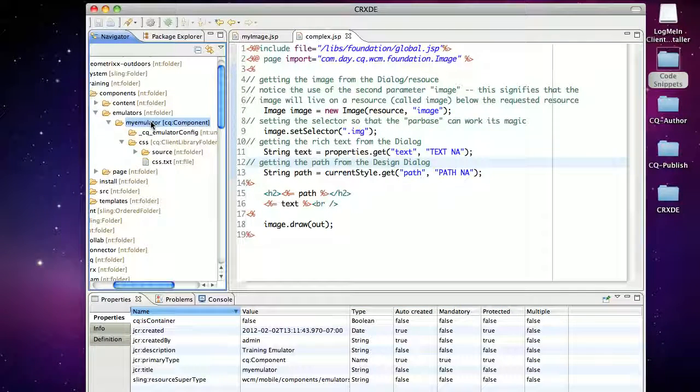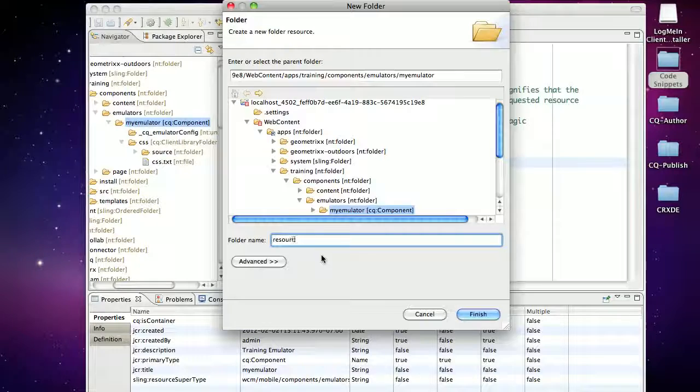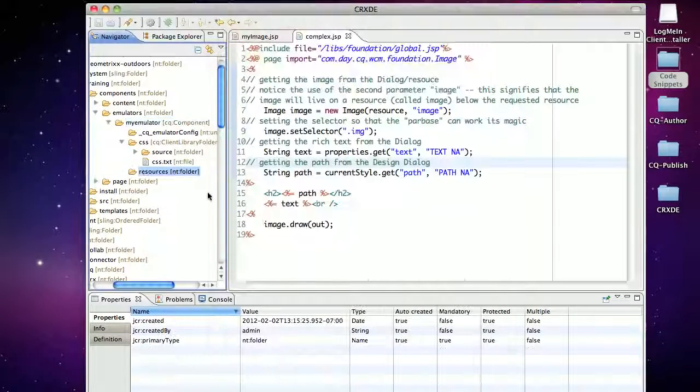Now under your My Emulator component node, let's create a new folder here called Resources. Okay, so there's a new folder called Resources. And this we're going to use to store different images for our actual BlackBerry device. The images there hold the main background image of your emulator and the icon image that'll appear in the sidekick. And this can also be used for fast emulator switching.